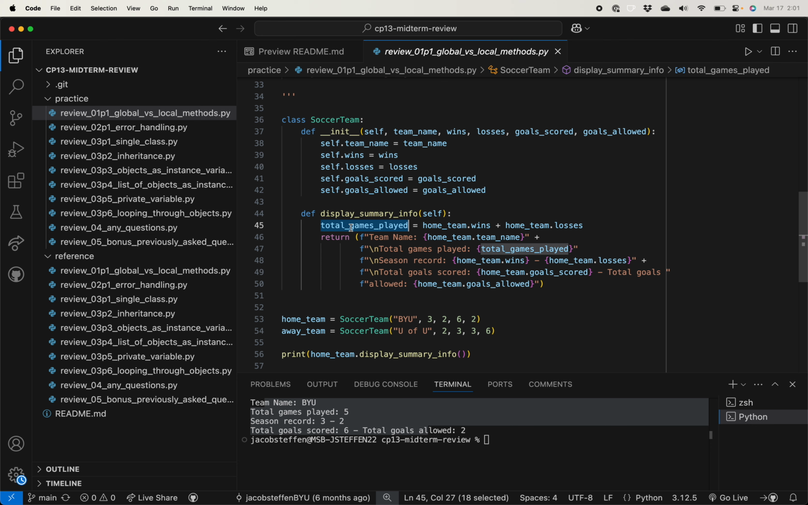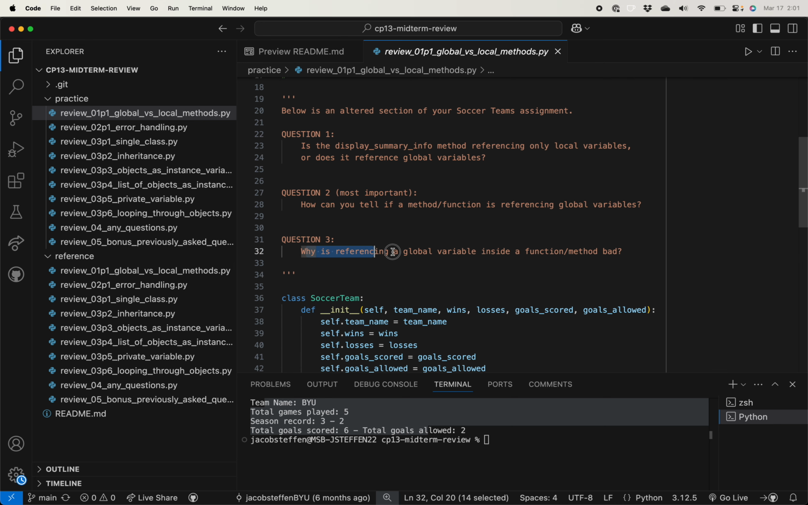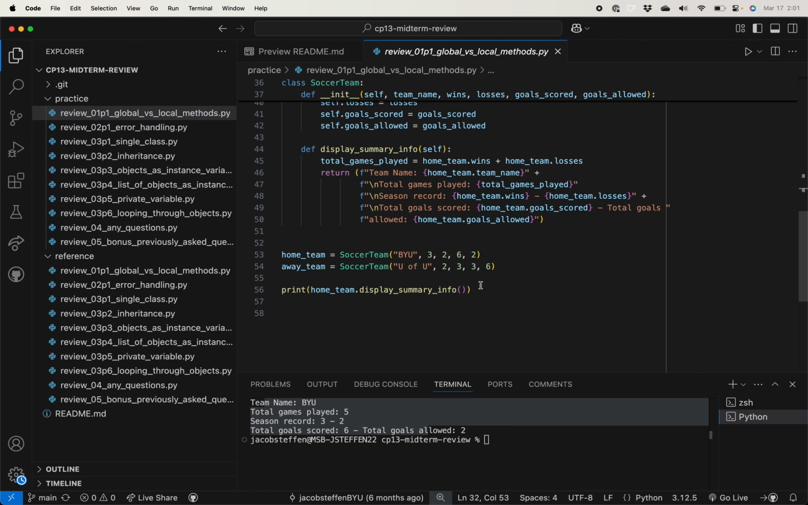Total games played is a variable we are creating inside of this method, and after we finish the method, its scope ends, so it's only local to this method. So that one's local, but home team is in fact a global variable. Okay, so you might think, what's the big deal with that, right? Like, question 3: why is referencing a global variable inside a function or method bad? Well, you might just run this and say, hey, this works, why does it matter?